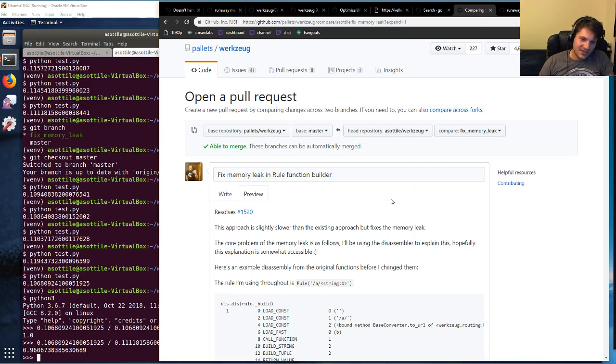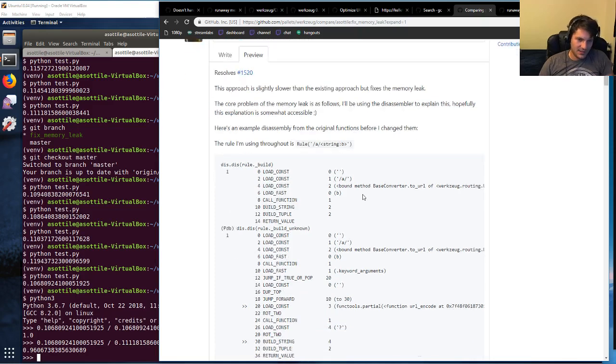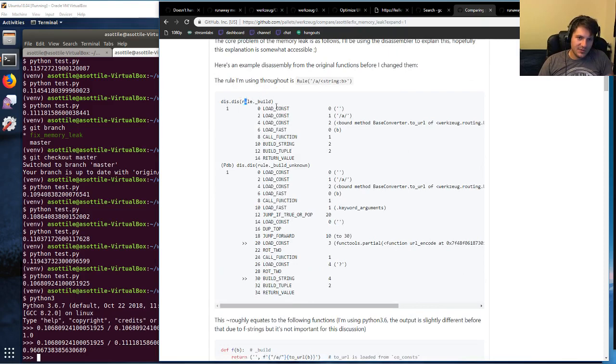Here's an example disassembly from the original functions before I change them. The rule I'm using throughout is this rule here, which has this argument. So we disassembled the build function and the build unknown function.